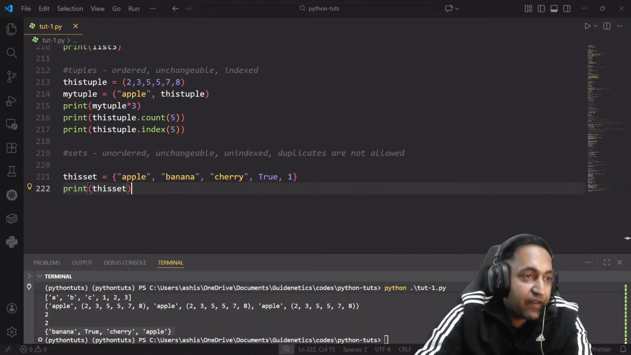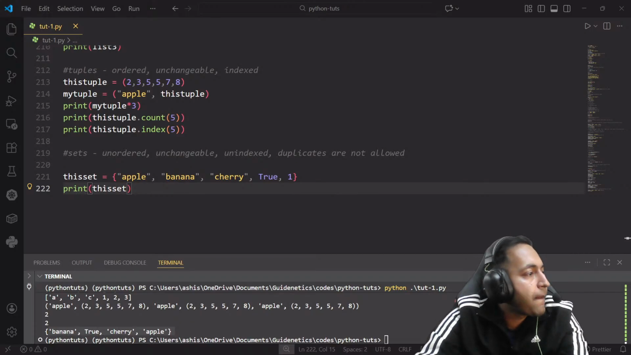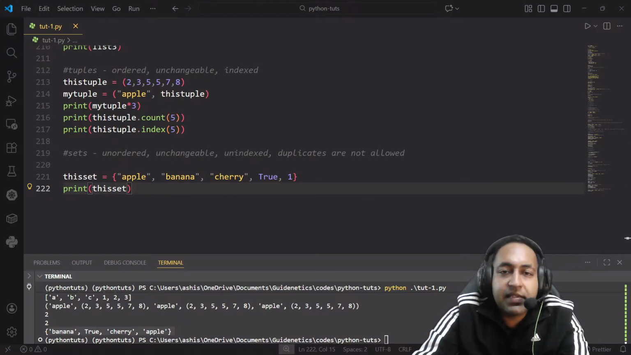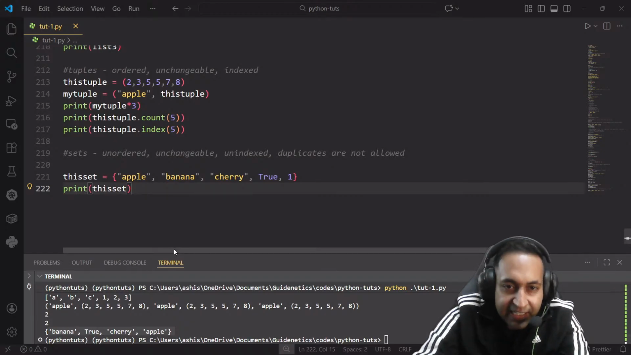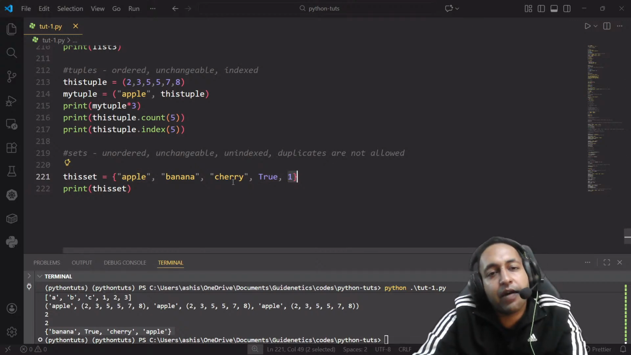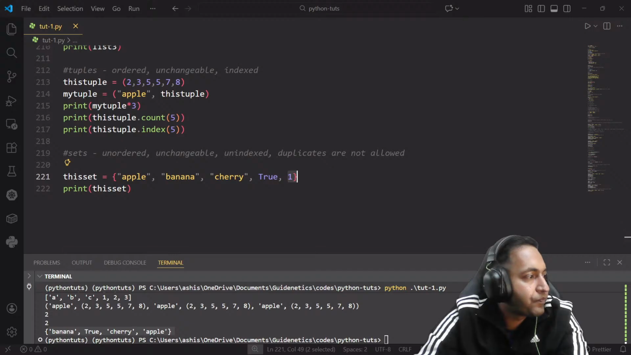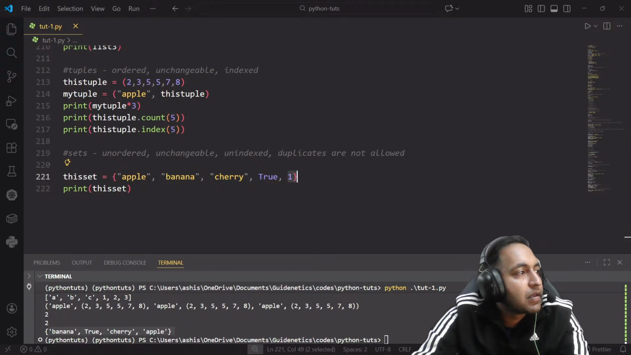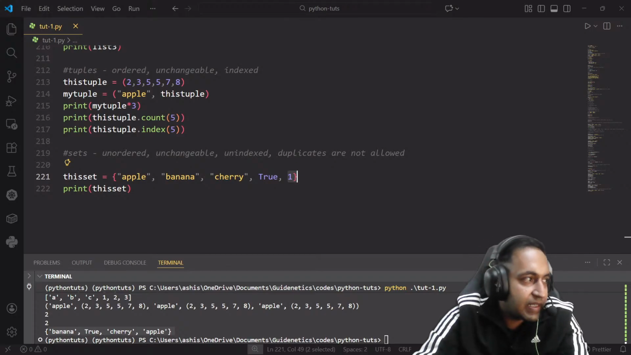We can use the len function to get the length of the sets, and the set items can be of any data type. We have already seen here, we have strings, we have boolean, we have number. So we can have any data type in the set. Again, since it is a built-in data type, the data type of set is set.